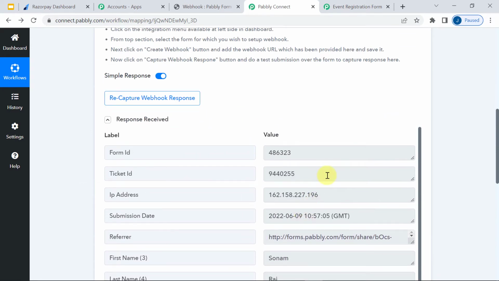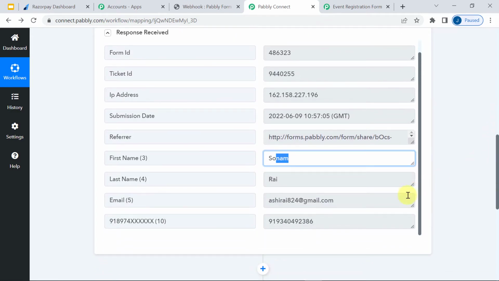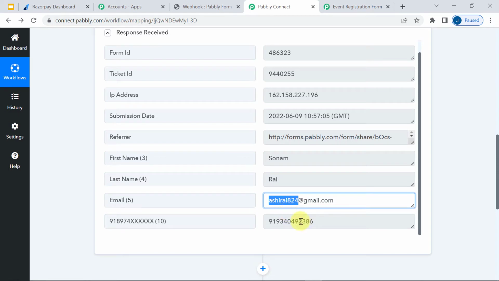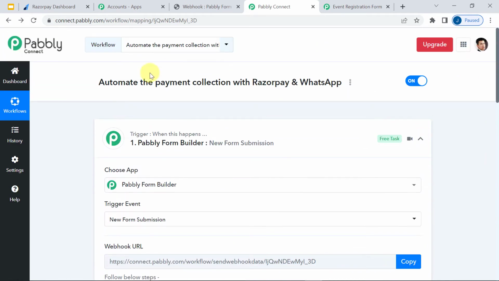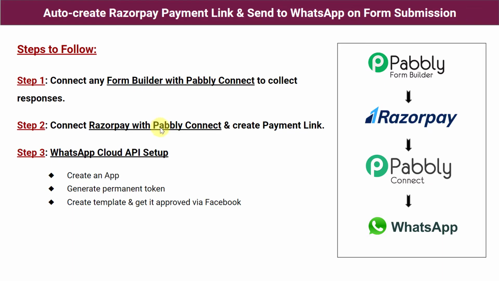Yes, you can see the details which I have filled out in my form have been captured. Sonam Rai, the email is here, the number is here. Which means the first step of our integration, that is connecting the form builder with Pabbly Connect, is successful. Now we need to create a payment link on the form submission in our Razorpay account. That is why we are going to connect Razorpay with Pabbly Connect as a second step.